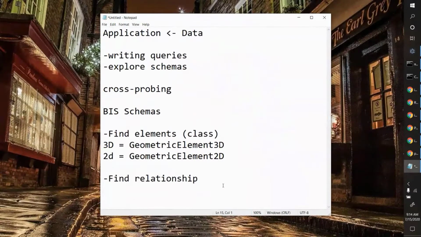In order to accomplish cross-probing, we need to find that relationship between 2D and 3D. That's my OCD right there.